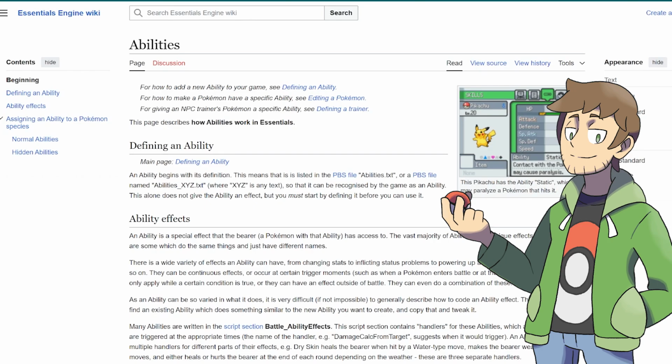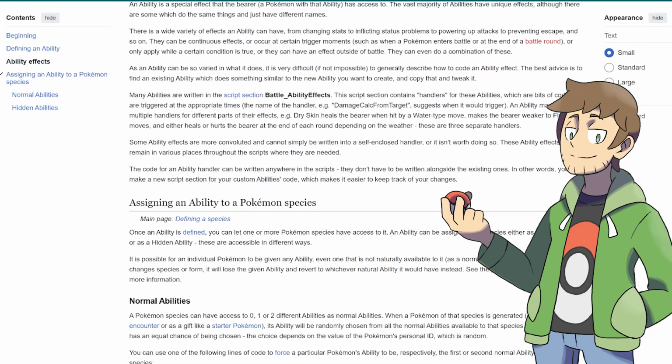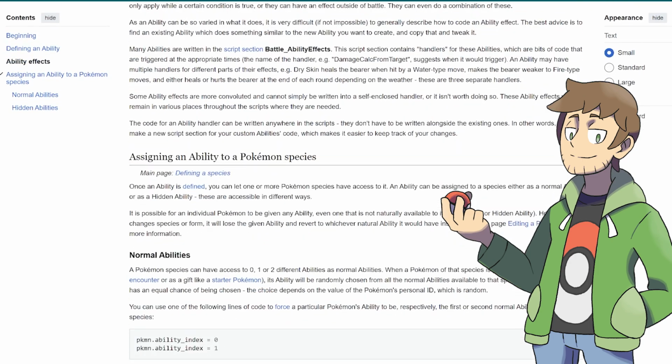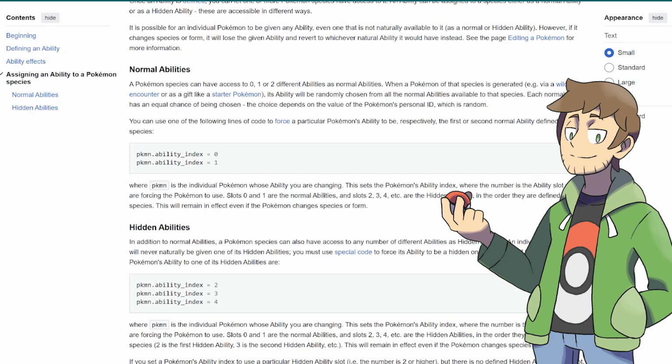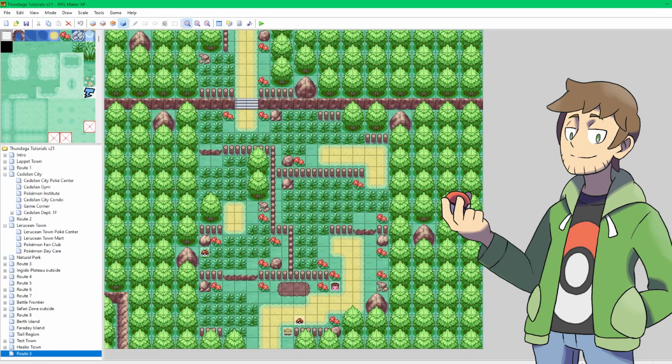Looking through the page, it talks about ability definitions and ability effects, which we'll be covering in just a little bit, but then it also talks about some of the other info like assigning an ability to Pokemon species and the difference between these normal abilities and hidden abilities. Alright, now let's start breaking down some ability functionality in the scripts.